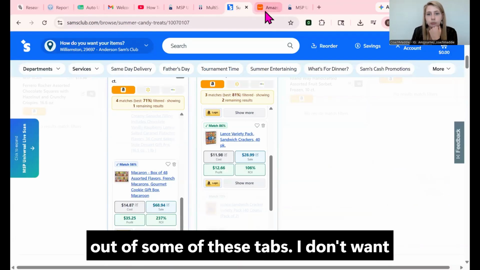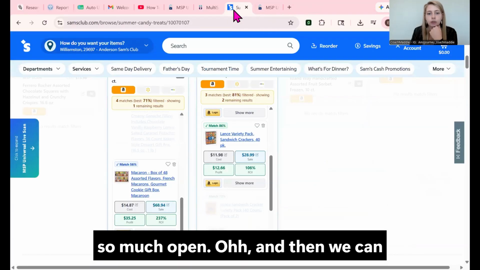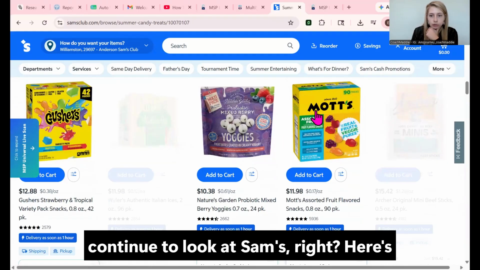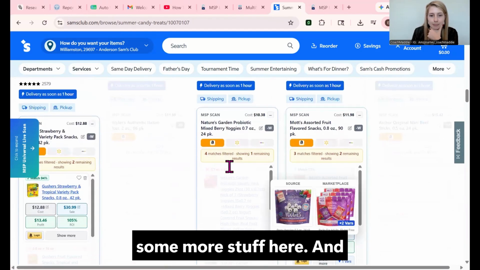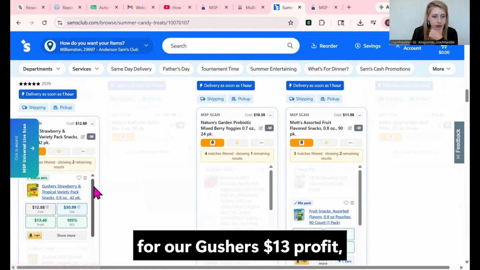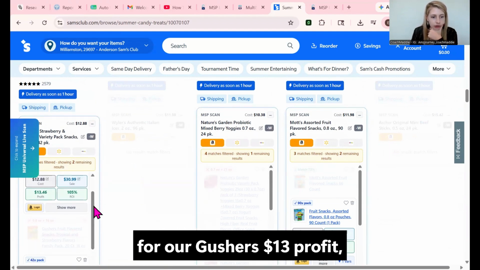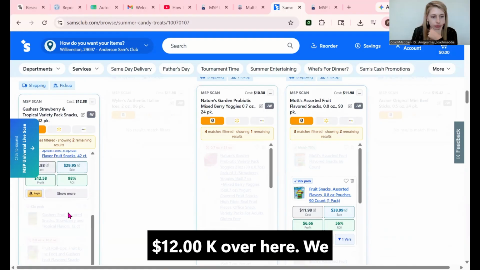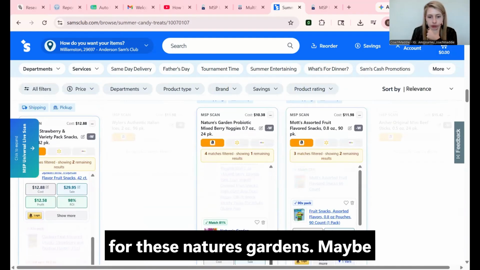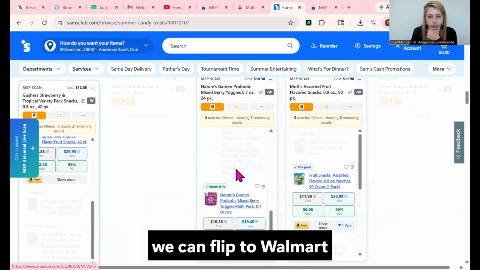Okay, let me close out of some of these tabs. I don't want so much open. And then we can continue to look at Sam's, right? Here's some more stuff here. Okay. We got our Amazon listings for our gushers, $13 profit, $12. Okay. Over here we got a listing on Amazon for these Nature's Gardens.